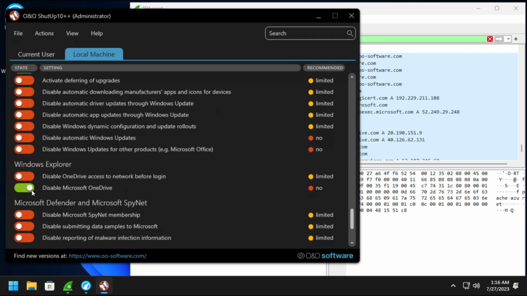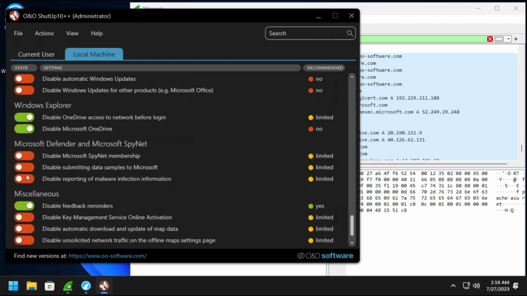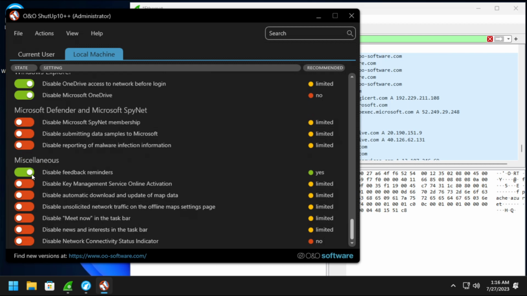I don't need Microsoft OneDrive. I don't need access to OneDrive at all. I do recommend keeping Microsoft Defender and Microsoft Spynet services enabled at all times. Legitimate security updates to your computer that you should always get. But you do have the option to disable automatic updates if you're worried that an update might break your computer. You can give it a nice couple weeks before choosing to install those updates.